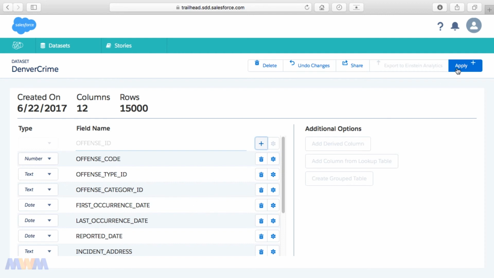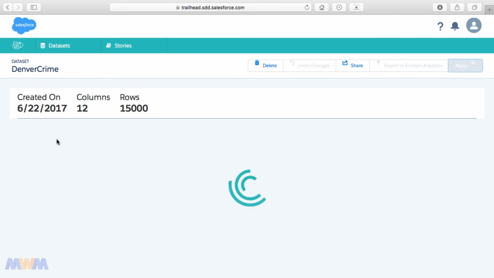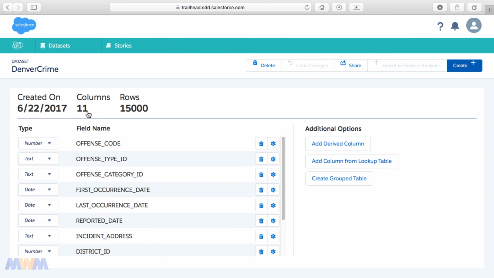And let's click apply to apply that to save those changes, and this should adjust to 11 columns instead of 12. And so now you see the screen is refreshed, and that's the way that you save the deletion of a field in a data set in Einstein Discovery. So that pretty much covers what you can do as far as changing the actual data sets inside of Einstein Discovery.